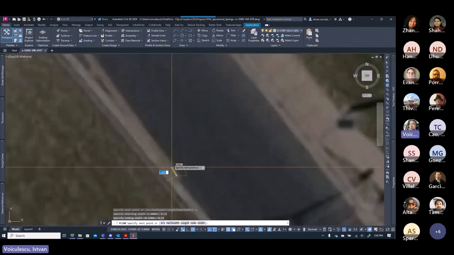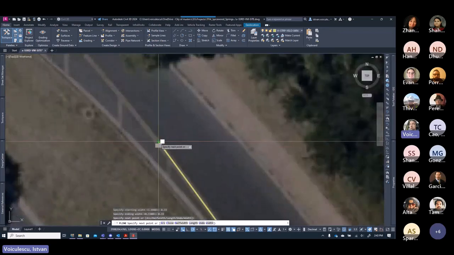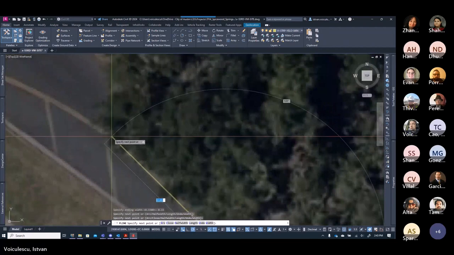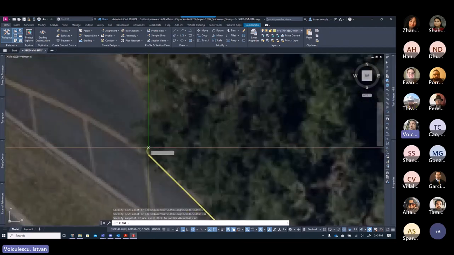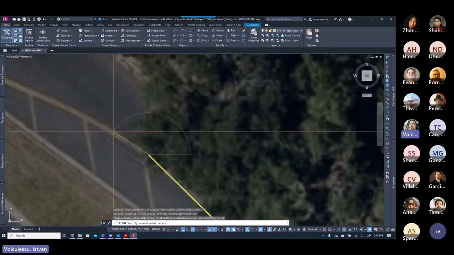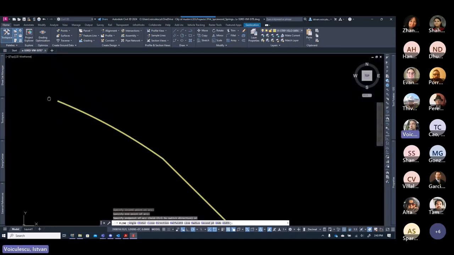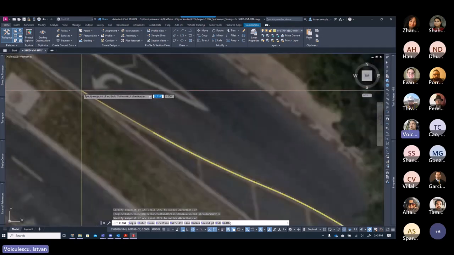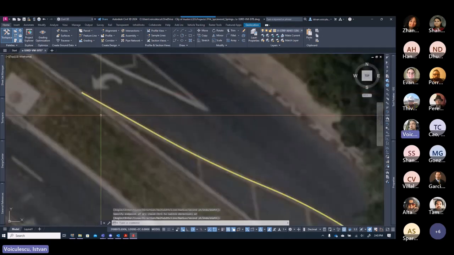I'm going to come in here and start from here. I'm going to start defining the outside. So go like this, like there, an arc. And you're going to put a second point, maybe there. Follow it as best you can. And I guess it loses itself somewhere in here.